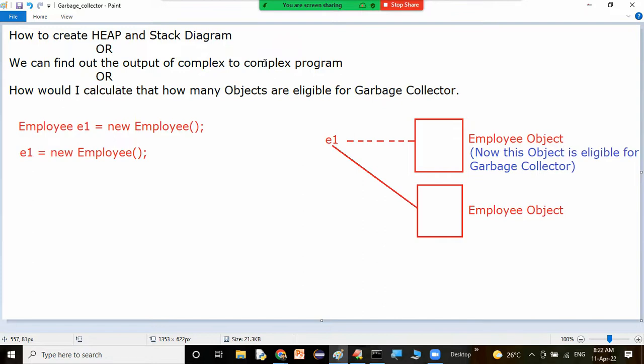Its output is totally different. You cannot evaluate its output until you know about the heap and stack diagram. If you have a good idea of heap and stack diagrams, then only you can find the output of that complex program. Otherwise it will be very difficult. And how do we calculate how many objects are eligible for garbage collector? These three agenda items we are going to solve with a particular program. Have a look.